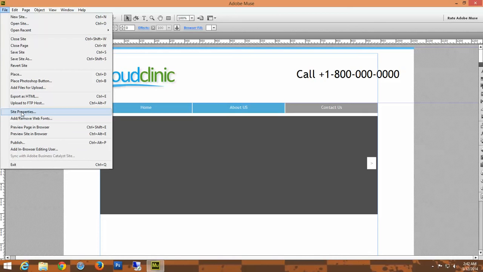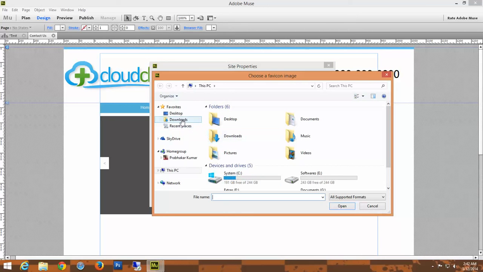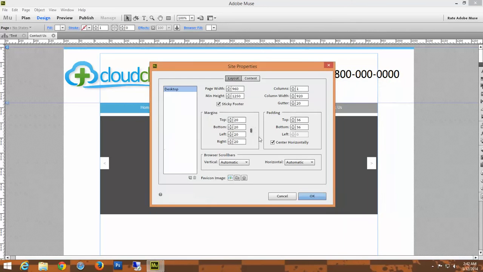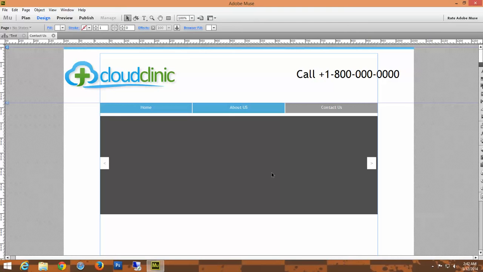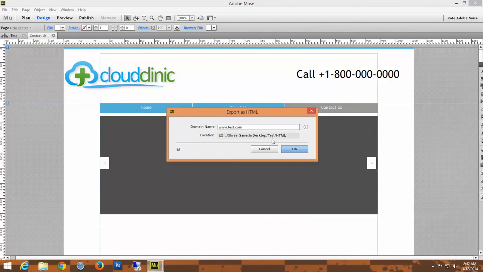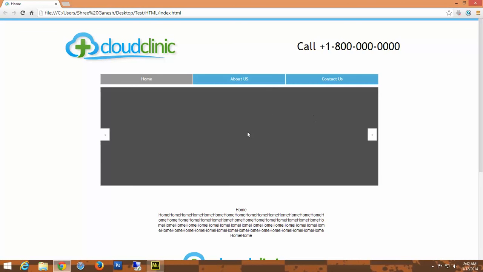Go to Adobe Muse, and you need to put the favicon on the website. So go to Site Properties, and you can see a favicon image here. You go to Desktop, and then go to Test. Select the favicon. Click on OK. That would be my favicon. Export as HTML.